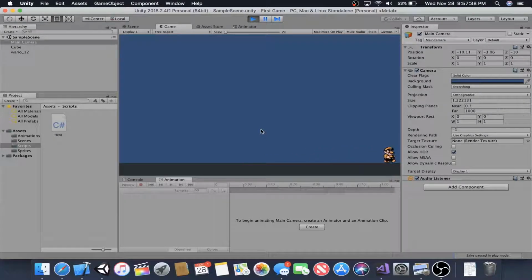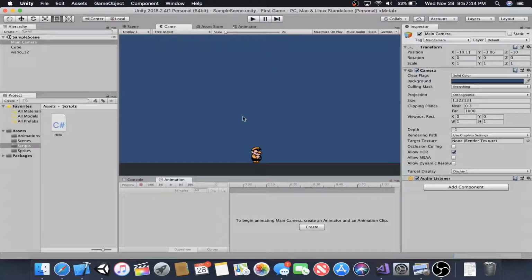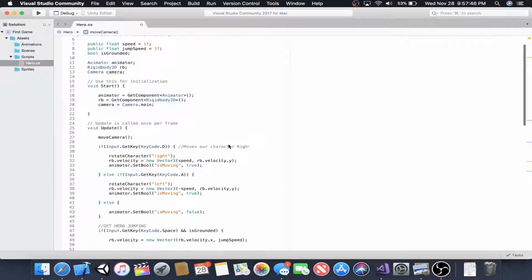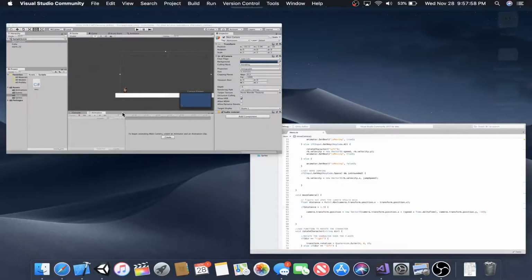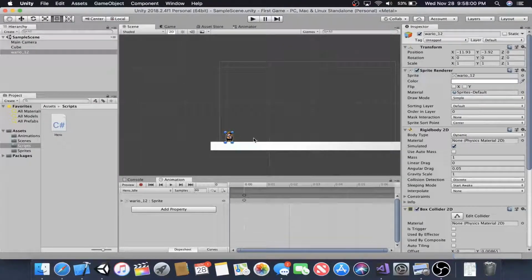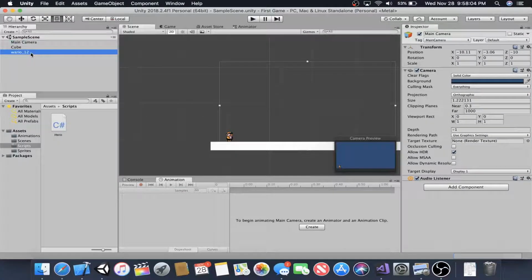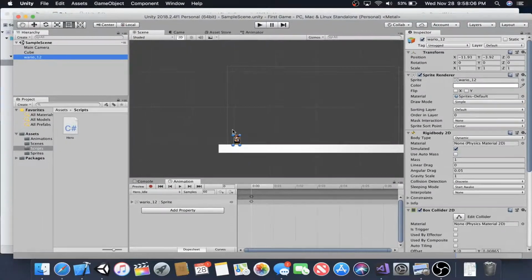And it didn't work. So we're going to do some debugging right now. Move the camera. Maybe this is too big. This is probably too big because, okay, yeah, it's definitely too big.